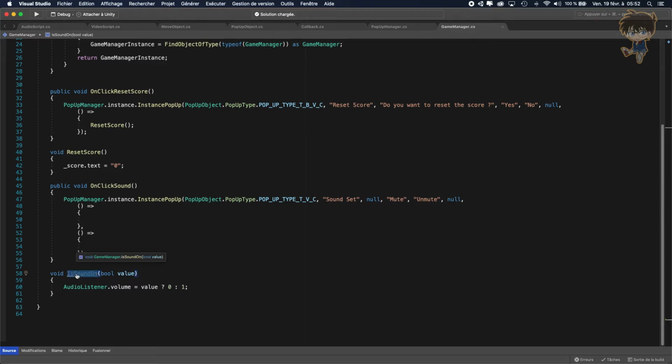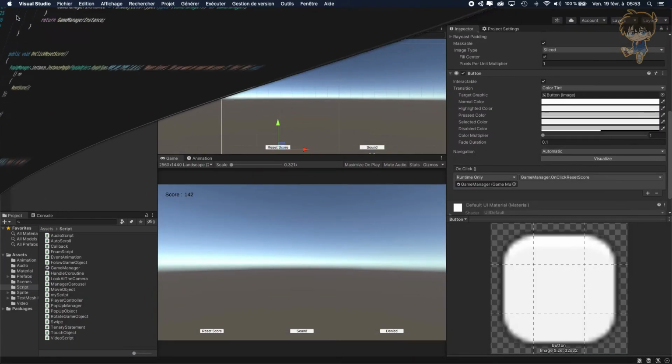And what we want to do is just in this callback function, let's say IsSound, and let's put true. And for the next one, I think you guessed it, IsSound will be equal to false. So basically, when I click on mute, the value will be equal to 0, and when I click to unmute, with IsSound equal to false, the listener volume will be equal to 1. So let's save this. Let's head back to Unity.